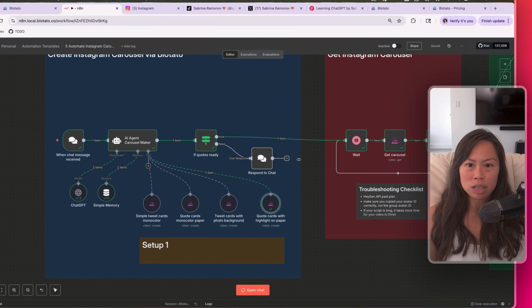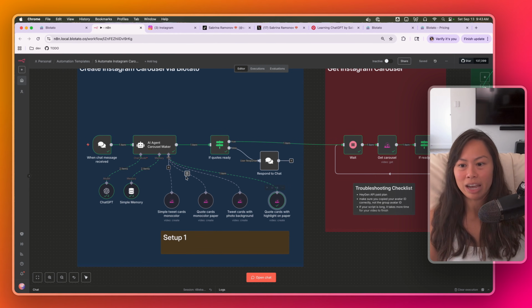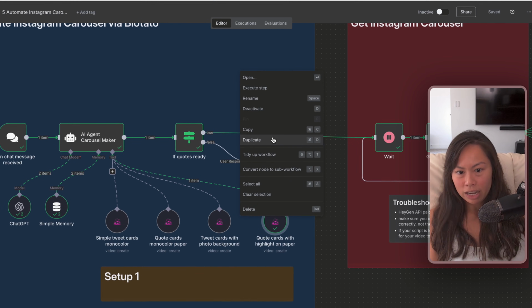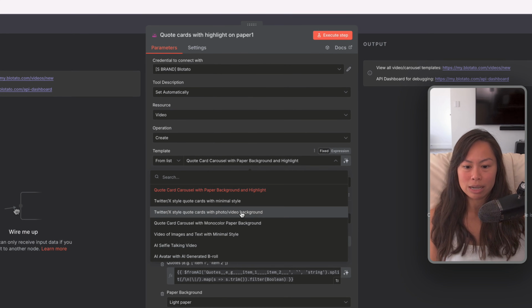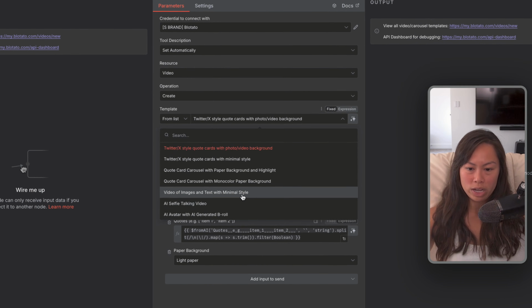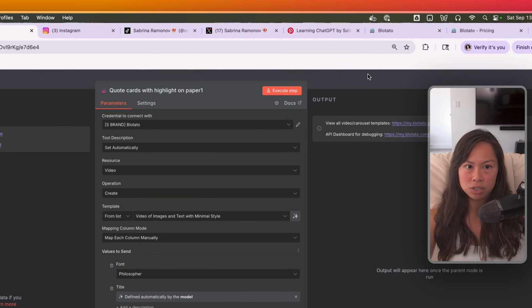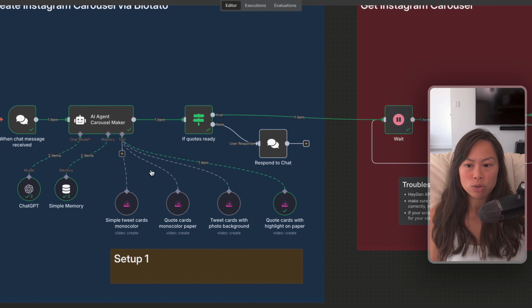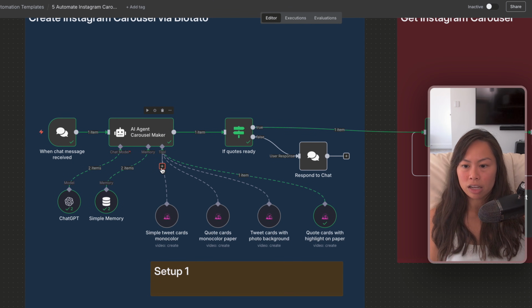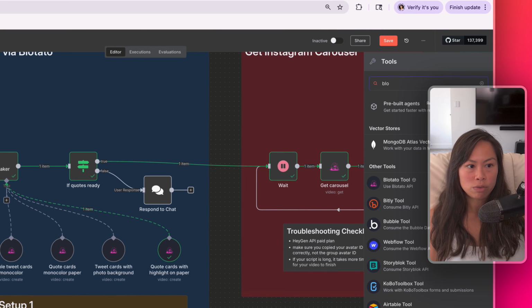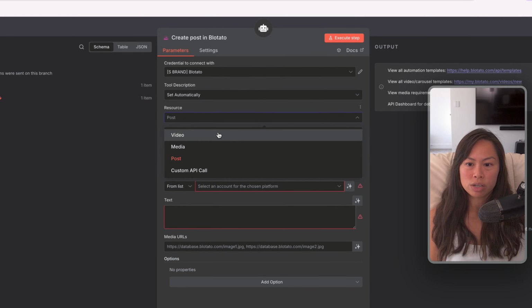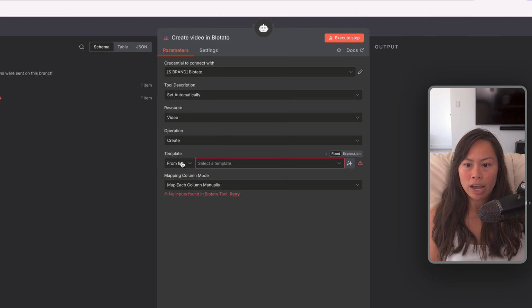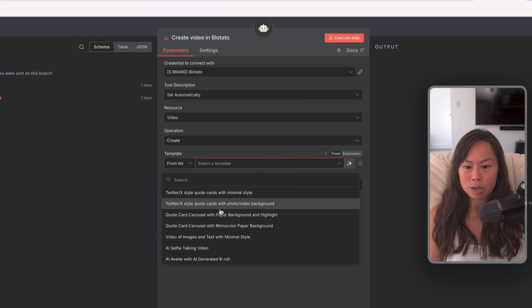And the cool thing is I'm going to be launching new templates all the time. So you can literally just add them. Now, I don't recommend duplicating this because I notice when you duplicate this and then you switch the template, it sometimes doesn't switch the template values. Okay, so let's say I come up with a new template and you want to add it. Click plus tool here. Search for Blotato, the Blotato tool. This is the one you want. Resource video, operation create, and then you'll see the list of templates to choose from.